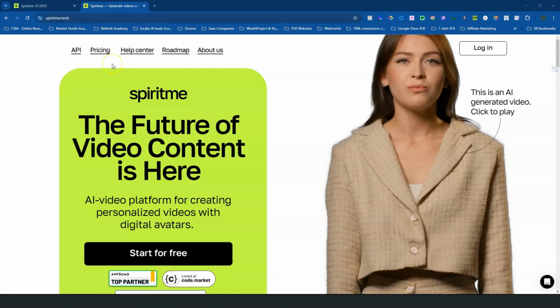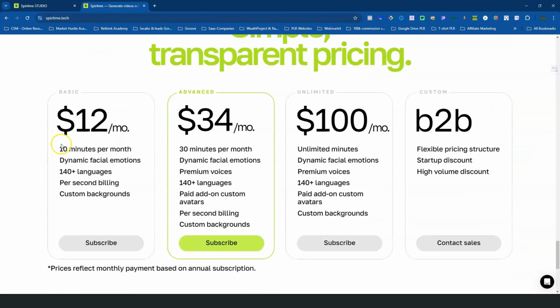Let's get into the pricing model for Spiritme. As you can see here, there is a $12 a month plan where you get 10 minutes per month. You get dynamic facial emotions, 140 languages, and custom backgrounds as well. For $34 a month, you get 34 minutes per month. You also get the dynamic facial emotions, the premium voices, 140 languages, as well as a paid add-on custom avatar.